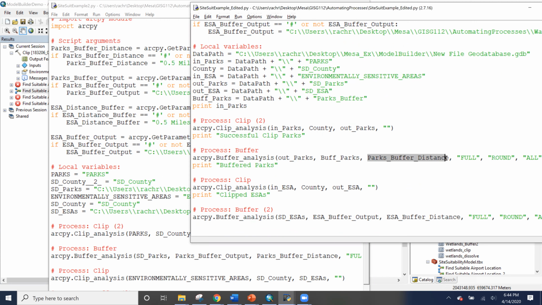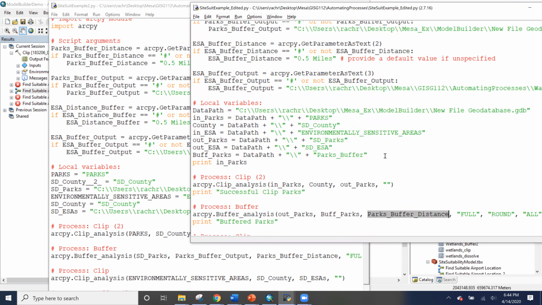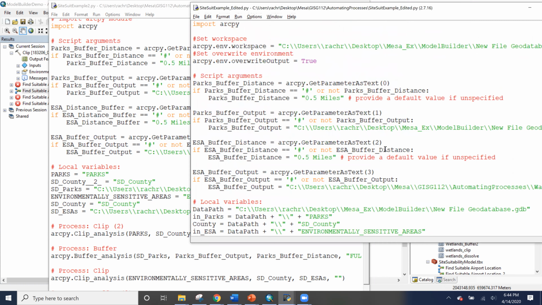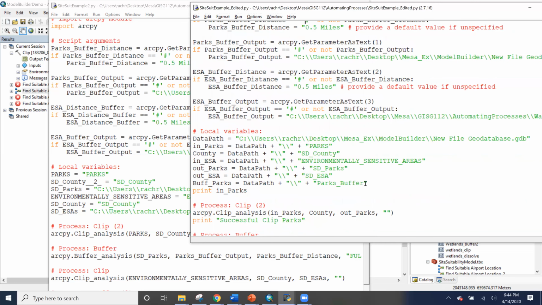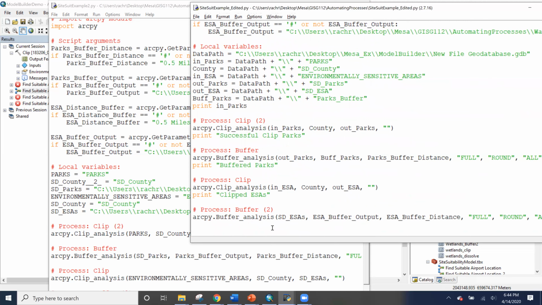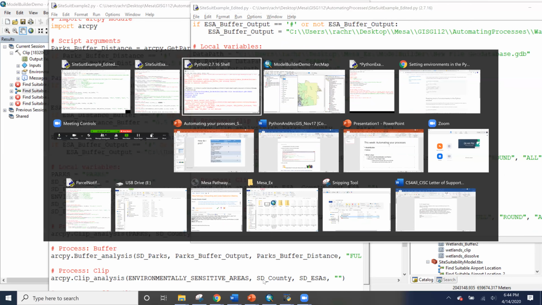This parks buffer distance is referencing the parameters that we set before. So it's telling it, it's either in this parameter argument, it's either going to be the half-mile default, or I have to change it to a number. So I just left it as the default for now. Let's see how we're doing over here.